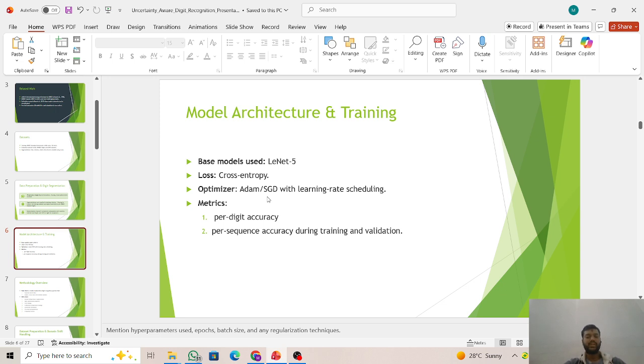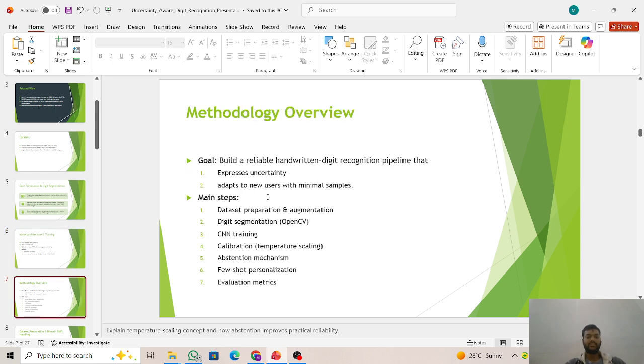So moving forward to the pipeline, this is our seven-step methodology pipeline. We first prepare the dataset, then we segment the input image, whatever input image is being given, and then we will perform CNN training, calibration, which is temperature scaling for improving the accuracy of the model, and a rejection mechanism to ensure that the model gives high confidence results. Then we'll personalize or fine-tune on the new writer's writing as well, and then we'll evaluate the model.